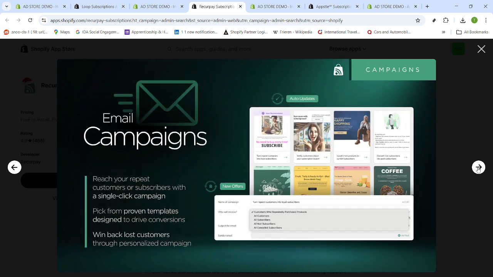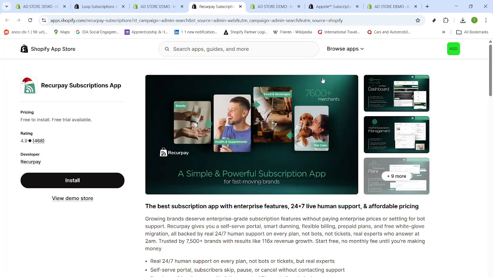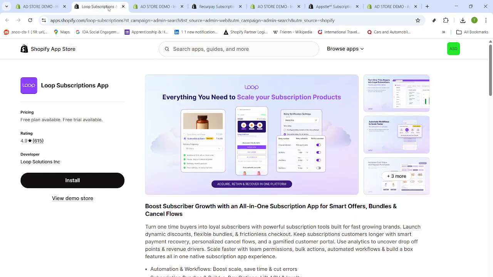Once you've finished the guided highlights, proceed to installation. Click Install on the App Store page, and then click Install again when prompted. You'll be taken to a permissions screen. Review what the app needs to function, then approve to complete the install and add Recurpay to your store.